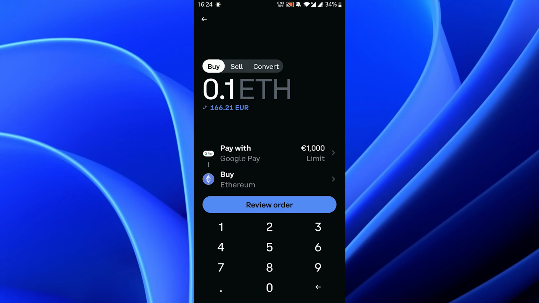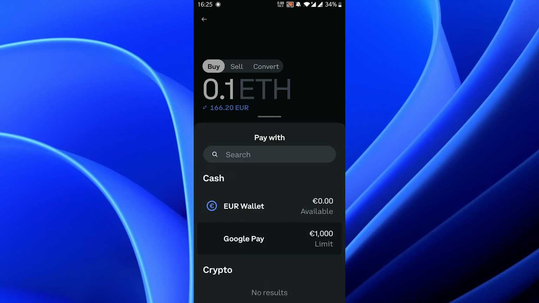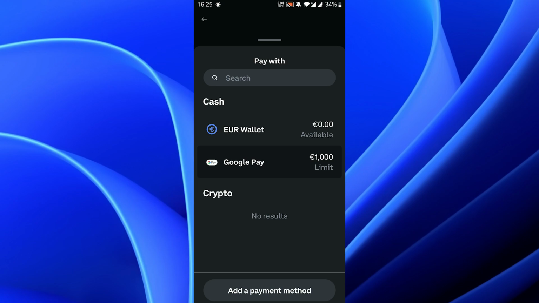Then the next step is to choose how you want to pay for it. So you'll see here pay with. You can pay with Google Pay, Apple Pay, credit card, debit card, Visa, MasterCard, or you can also choose to pay with the money in your spot wallet. If you don't know how to deposit money on Coinbase, go check out the video I've already made on the channel. So once you've chosen the payment method, click on it.